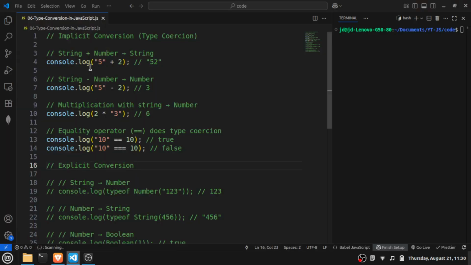So here, "5" plus 2, with a string value 5 and a number value 2, becomes 52 because JavaScript converts the number into a string. Let me run this. See, this gives you 52. But "5" minus 2, meaning string minus number, gives a number because now it converts the string 5 into a number value.